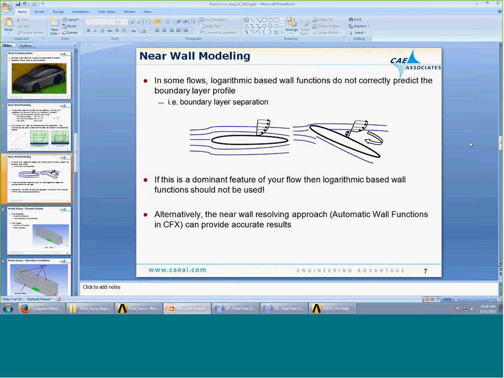Now, in some flows, the log-based wall function approach is not going to correctly predict the boundary layer profile. An instance of this is if we have boundary layer separation. For instance, in our pictorial here, where we have reverse flow, obviously in this case, the boundary layer profile is not going to adhere to the predicted profile that we showed on the previous slide. Now, if this is a dominant feature of your flow, then the log-based wall functions should not be used. Alternatively, we're going to want to use the near wall resolving approach or the automatic wall functions in CFX, which can provide more accurate results.